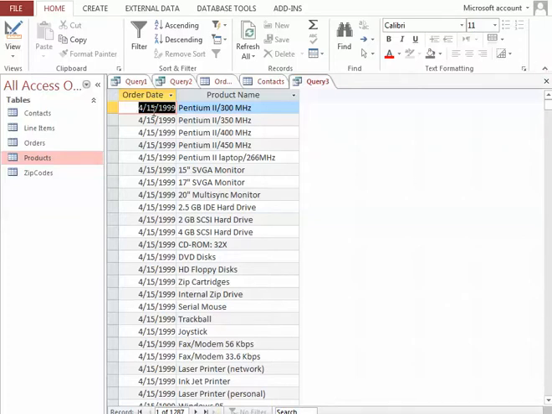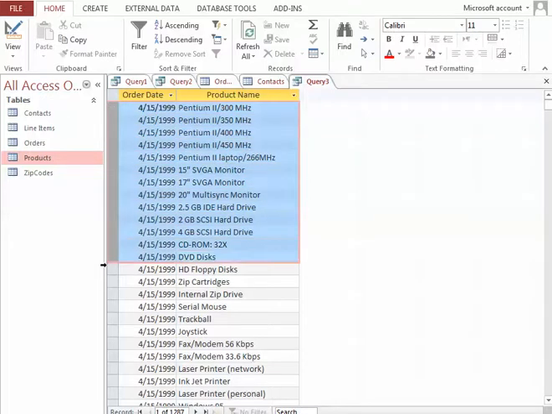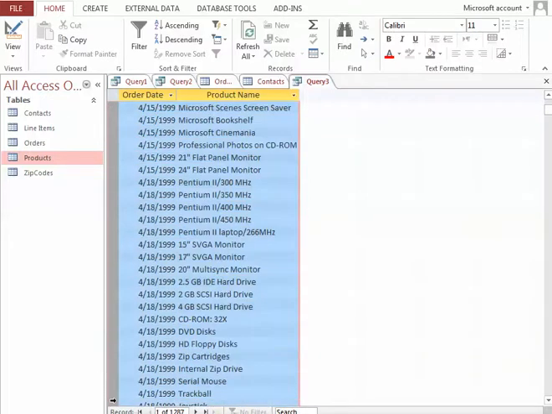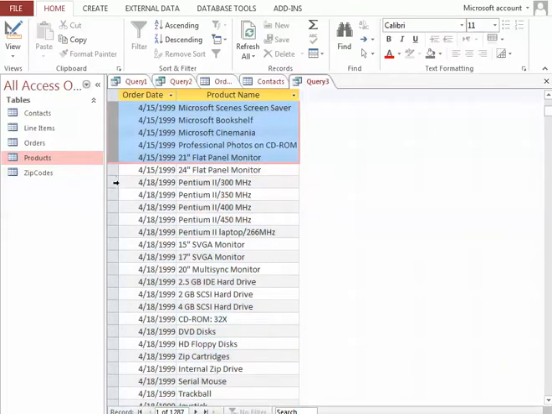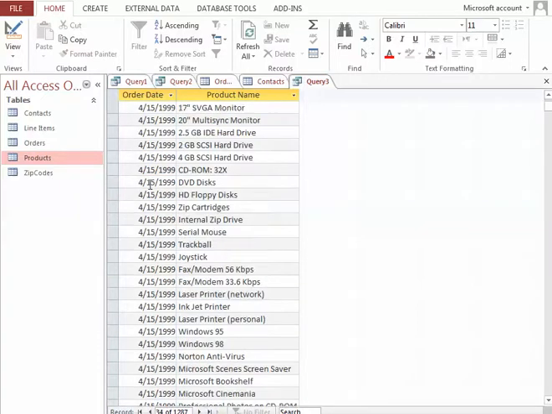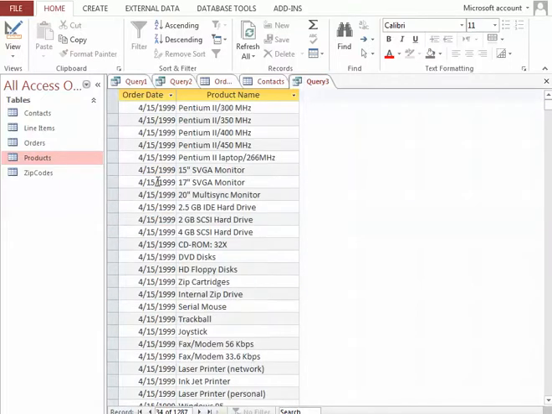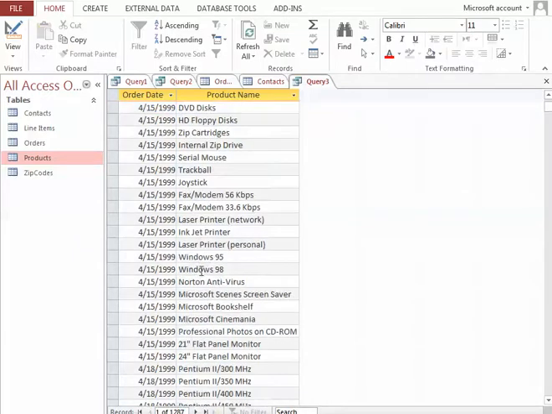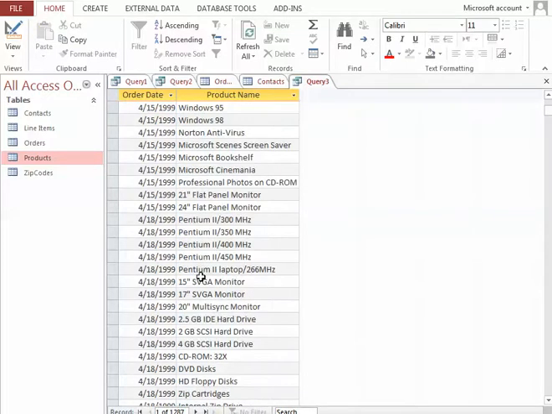So an order date of 4/15 for Pentium 3, order 15 for see, look what it does. It looks at every possible date and combines it with every possible product. Then it does the same thing for the next date. See, Pentium 3 and 418, Pentium 2 and 418, Pentium 2 on 415. And it keeps going, makes every possible combination, which is not at all what you want.